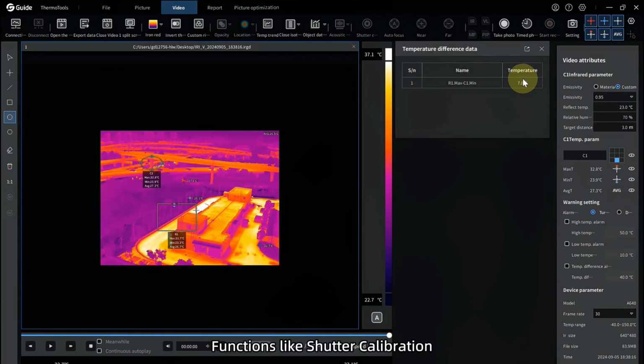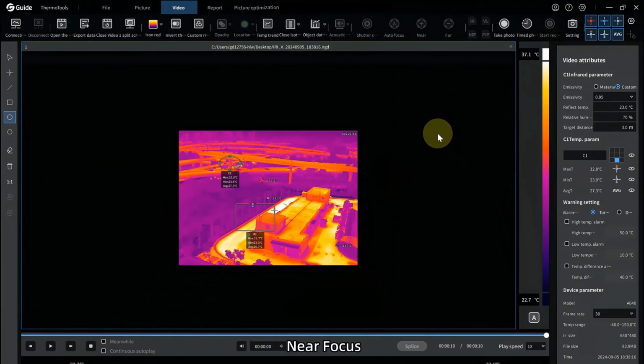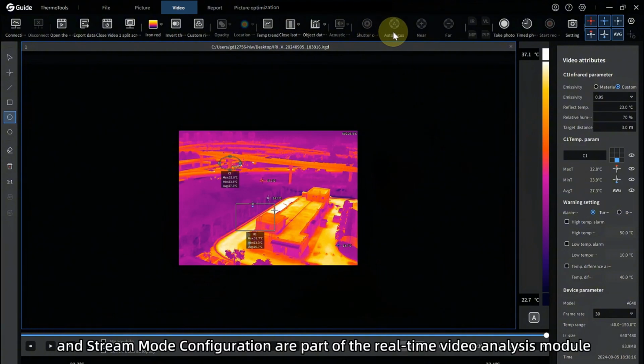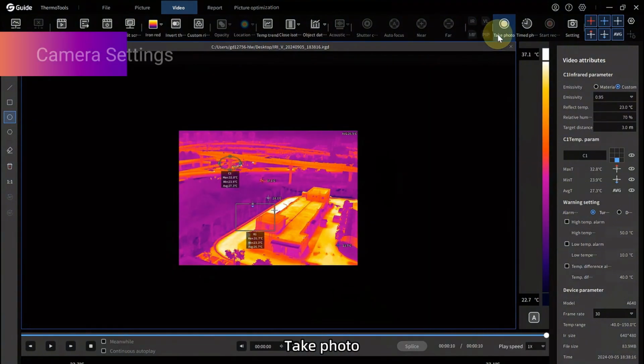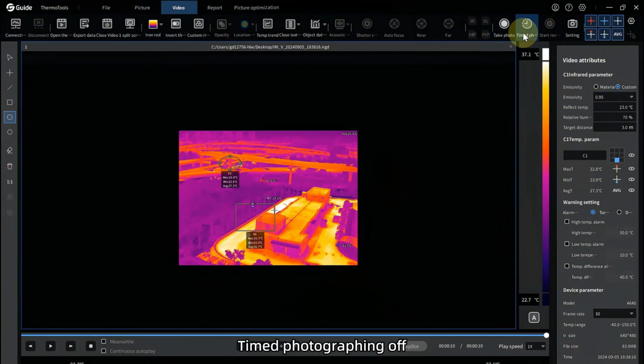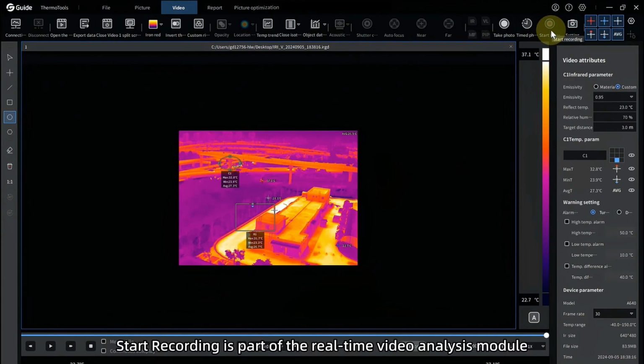Functions like shutter calibration, autofocus, near focus, far focus, and stream mode configuration are part of the real-time video analysis module. Detailed instructions will be provided in the real-time video analysis section. Take photo. Timed photographing off. Start recording. Settings. Start recording is part of the real-time video analysis module.